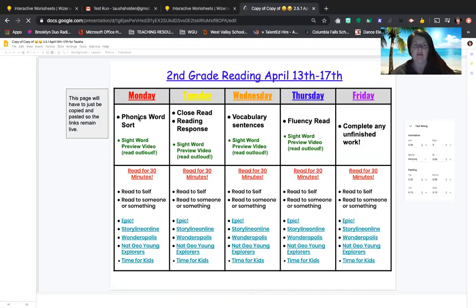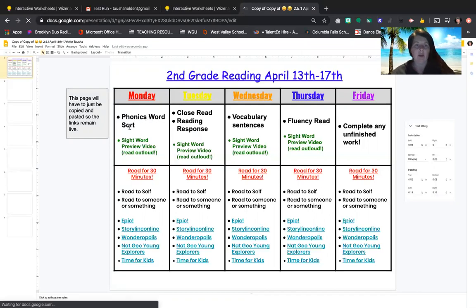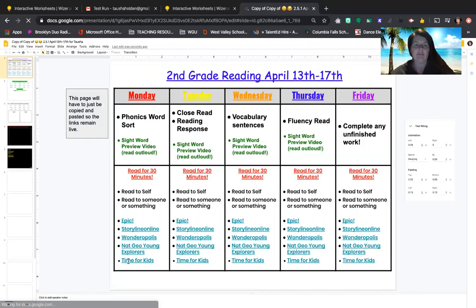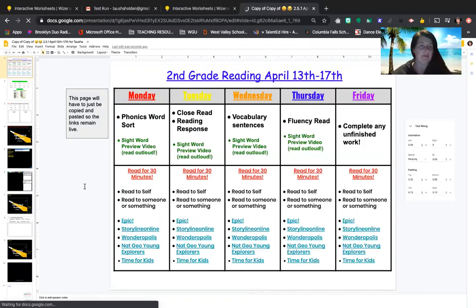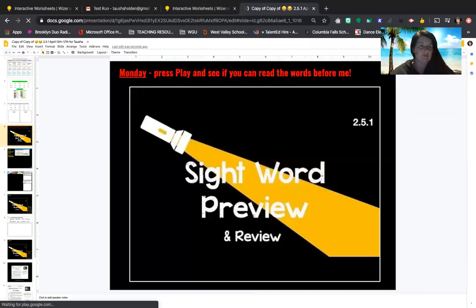So here on Monday, we're doing our phonics word sort. That's going to be on our other page. And then you can read for 30 minutes. You can click on any one of these to do your reading. Read to yourself, read to someone, read to something is okay. Then it says press play and see if you can read the words before me.